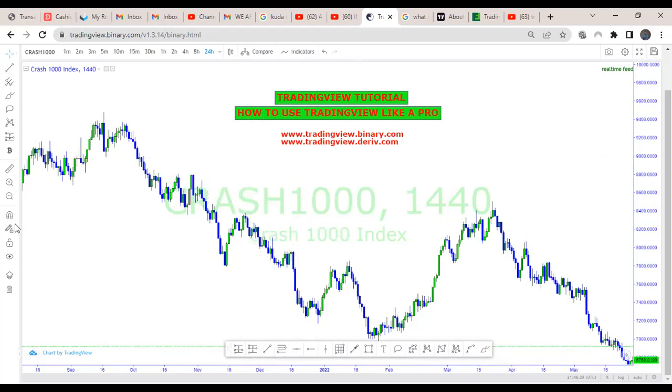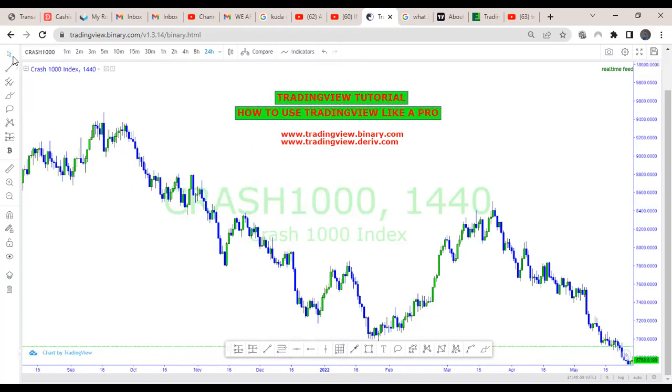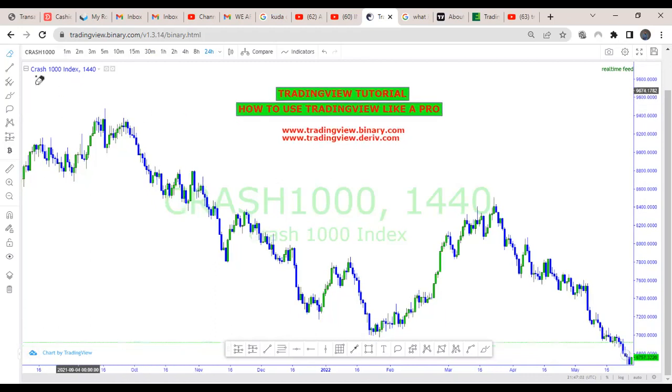Now let's go to the toolbars, the toolbars available in the synthetic trading view. The first one is the cross. It has to do with the representation of your cursor, so what you want your cursor to look like. If it is a dot, it will change to dots. If it is an arrow, it will change to arrow. If it is an eraser, it will change to eraser. I so much prefer the cross. So that's that on that.